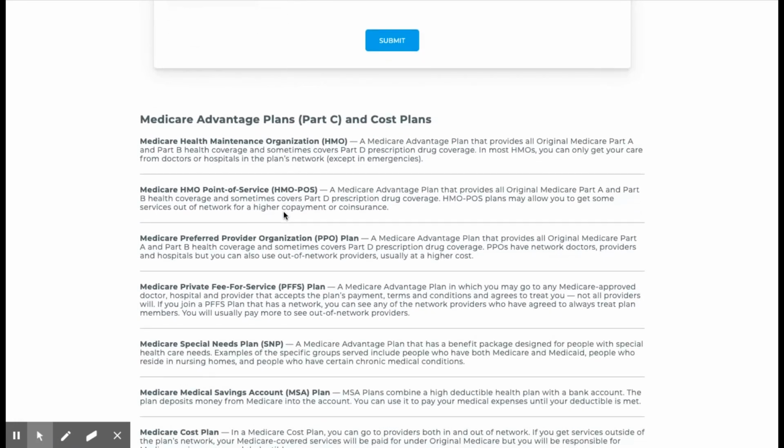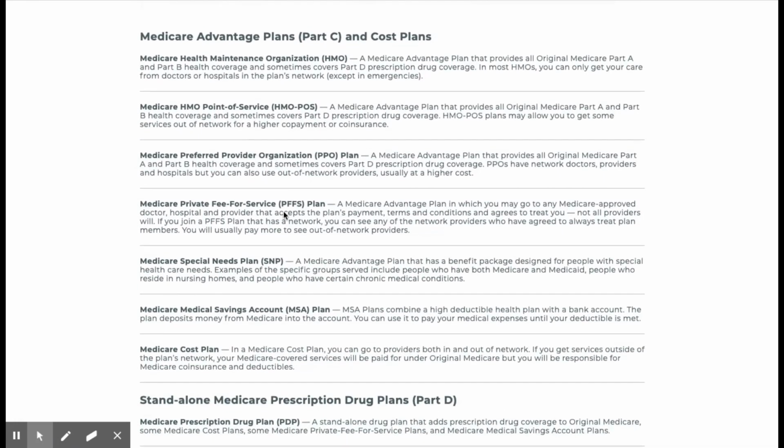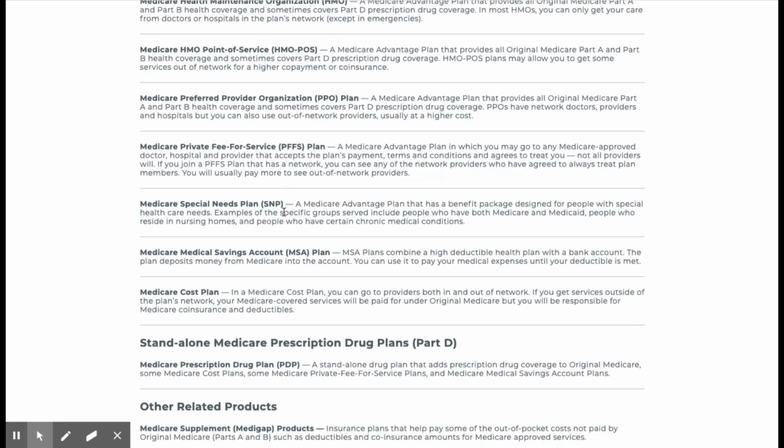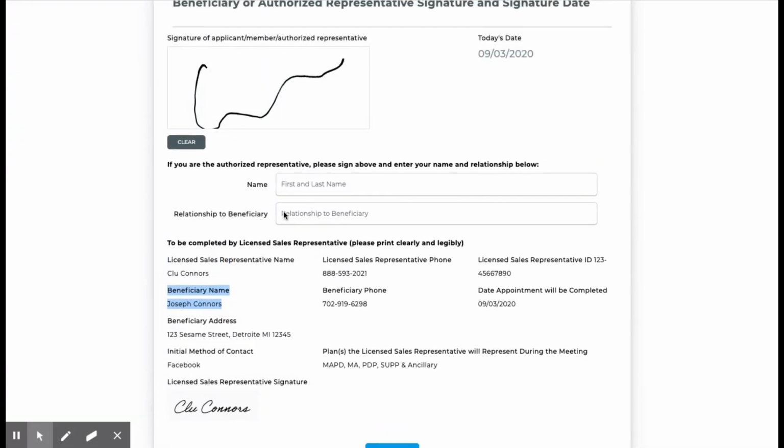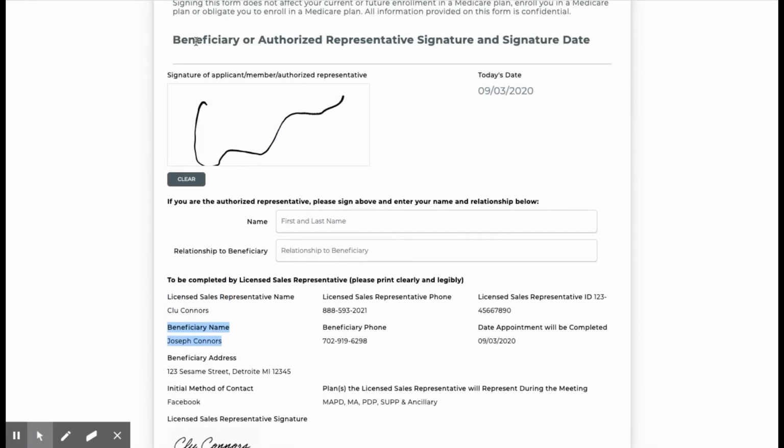And as you scroll down below, we've got the CMS required listing of Medicare options and plan options that could be discussed and the definitions that are relevant to those on a standard scope of appointment form. I'm not going to click submit yet.